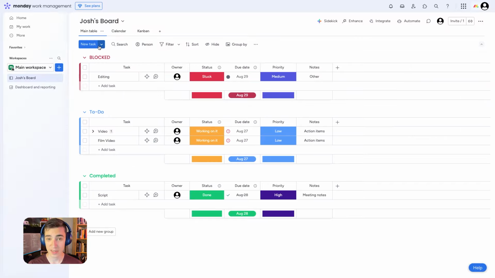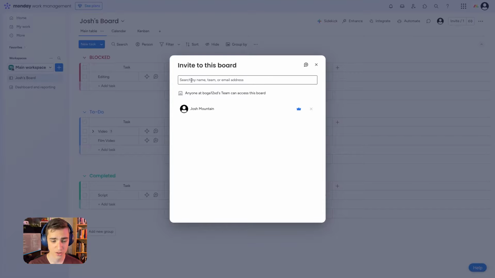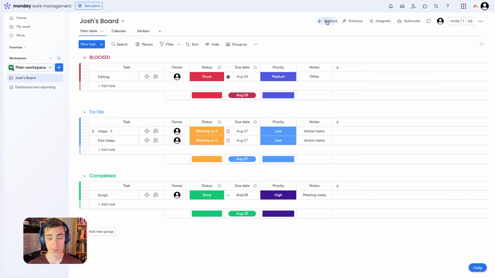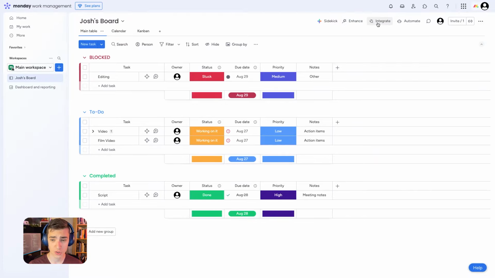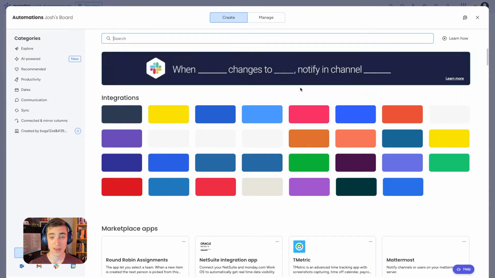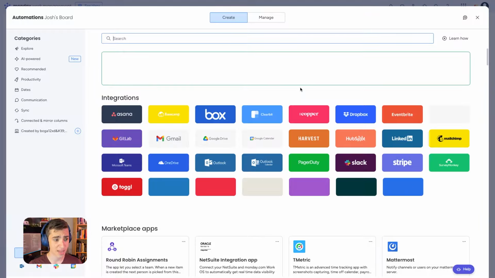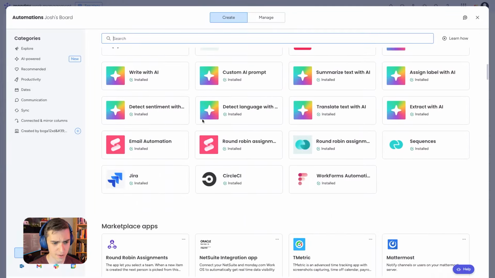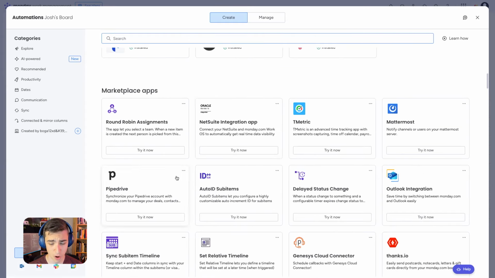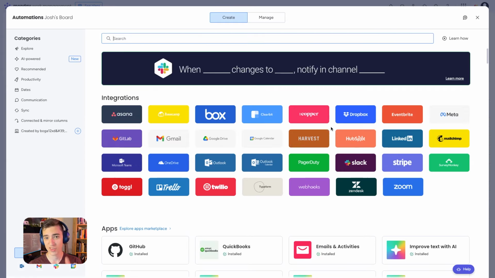If I want to invite any teammates to this particular board, all I have to do is go up to the right-hand corner and hit invite, and then I can just search by name, team, or email address. There are also some helpful tools here, like our AI Sidekick, the ability to enhance, which allows us to use AI to enhance our board. We can also do any integrations with third-party tools, things like integrating with Google, Asana, Basecamp. There are tons of different external applications that'll actually allow us to connect directly to Monday.com. We could do Google Calendar, we could do OneDrive, we could use tons of different AI apps or marketplace apps, etc. Some paid, some free, but all giving us the ability to do more with Monday.com.